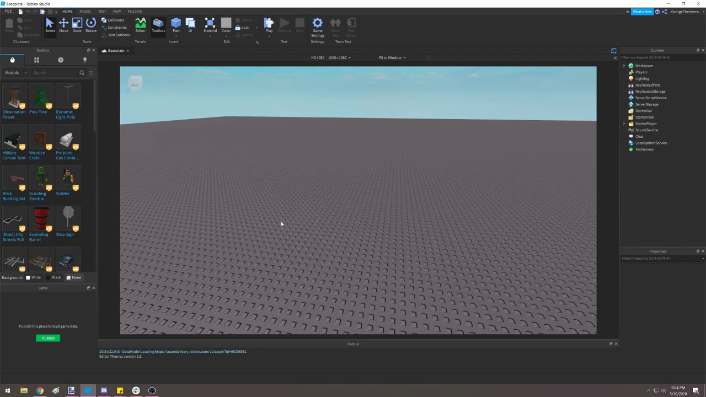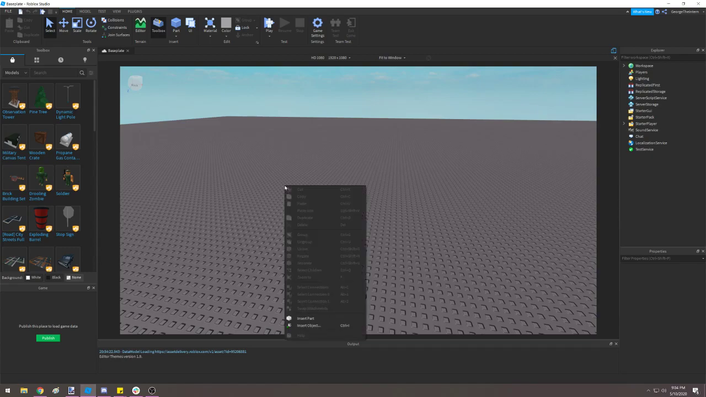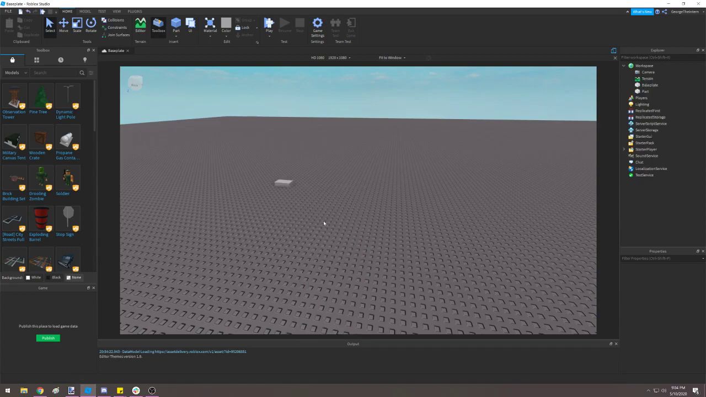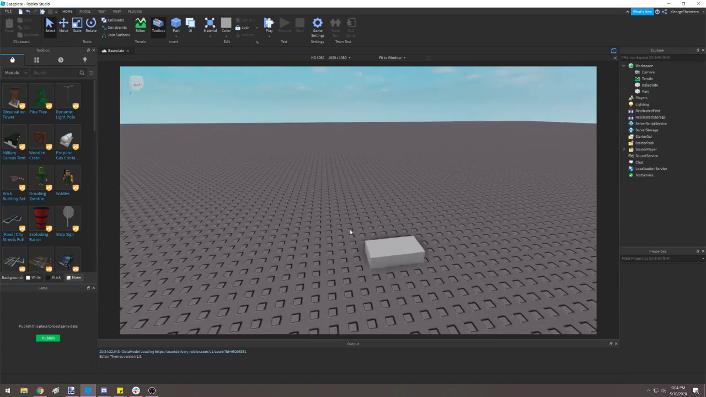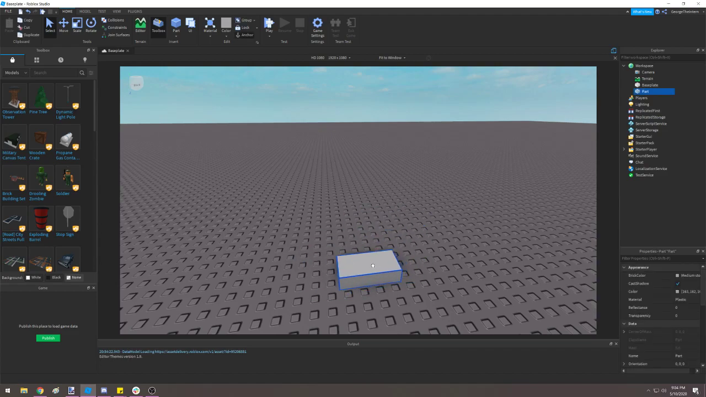So now that we're in Studio, how do we start? So first things first, we want to make a part. So you just right click, get a part. And the first thing you want to do with that part is anchor it, because we're going to be using this for our track. And we don't really need custom physical properties for now, but you might want to, if your computer is not so great, you might want to just preset something that you think you'd want.